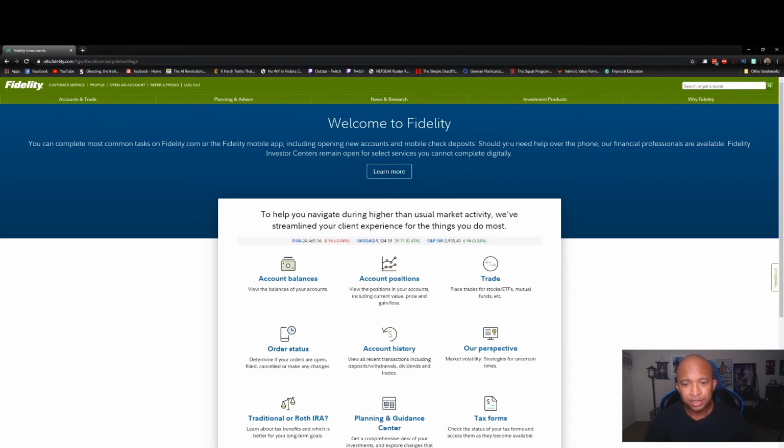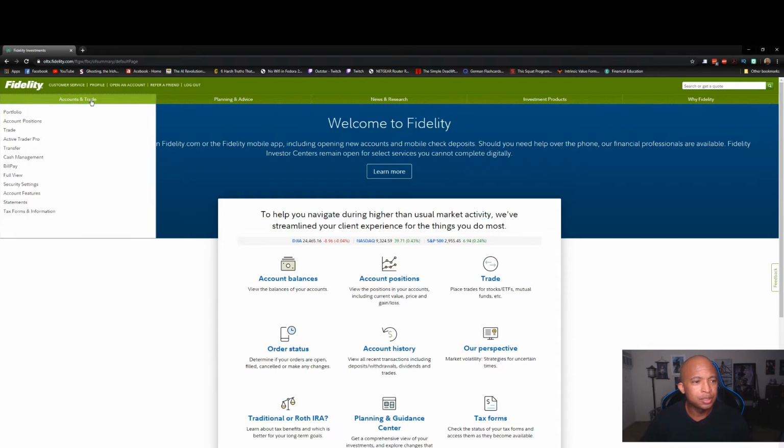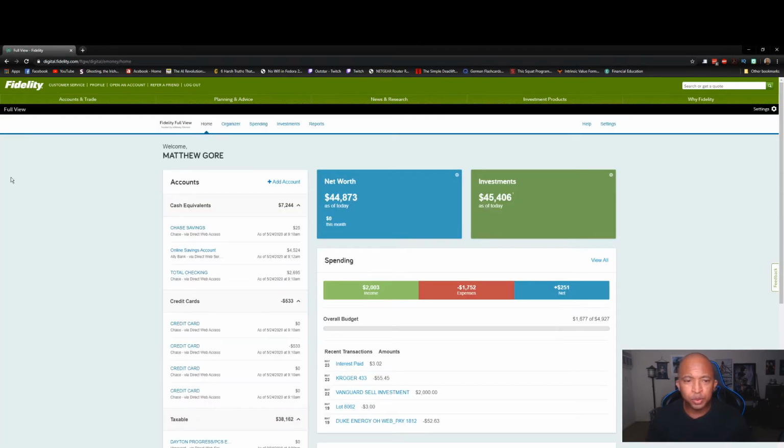Now to get there, the first thing you need to do is open a Fidelity account. So assuming you've already done that, you're going to go to Accounts and Trade, and then you're going to click on Full View. Now the first thing you see will not be a screen like this. It'll be some sort of introductory page that tells you about the service, what it does, and whatnot. In the middle of that page, towards the top, there will be a little button that says Enroll Now. Click it once, it'll do its thing, and then you'll be taken here. That's all it takes, one click.